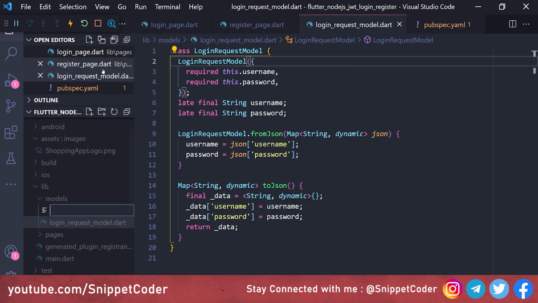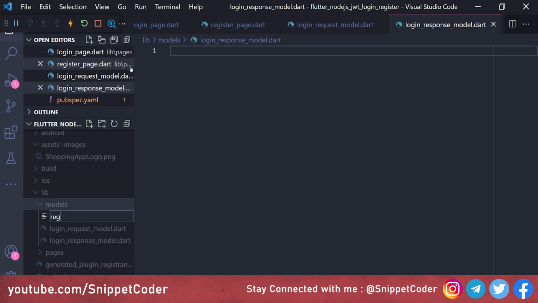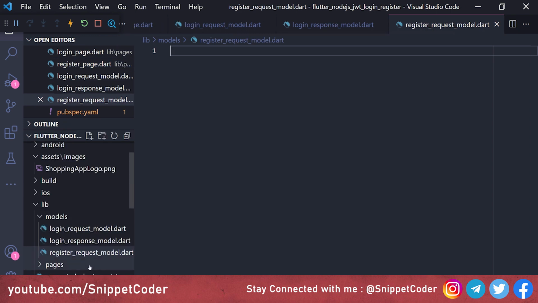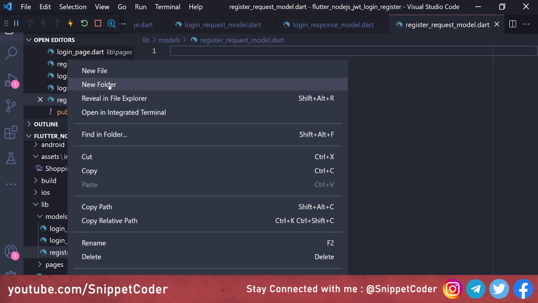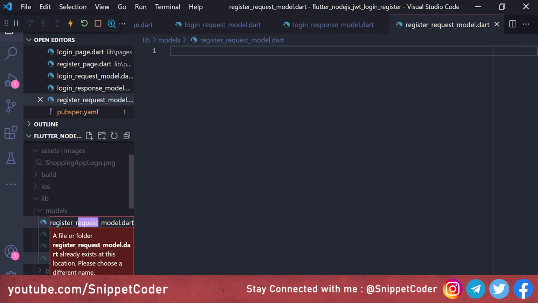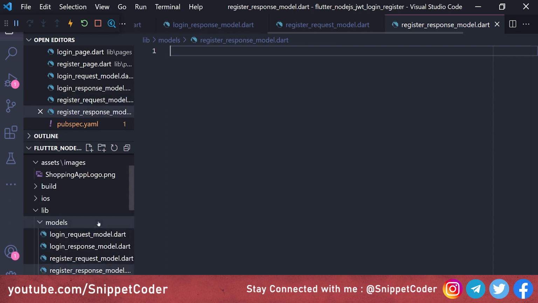Second model file we will create here: login_response_model.dart. Then we have here register_request_model.dart. Then the same we have to do for our response also, and here we will create register_response_model.dart. So now we will go back to the website to generate the other model files.